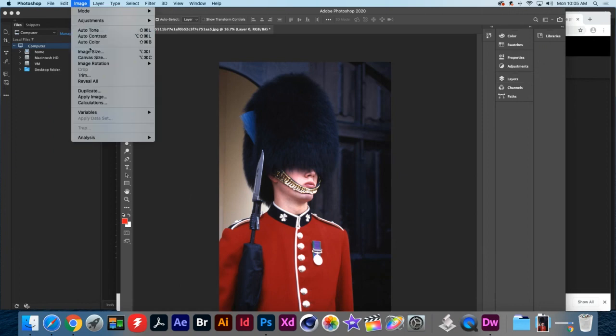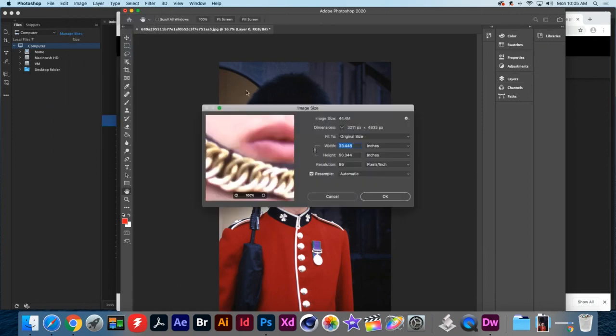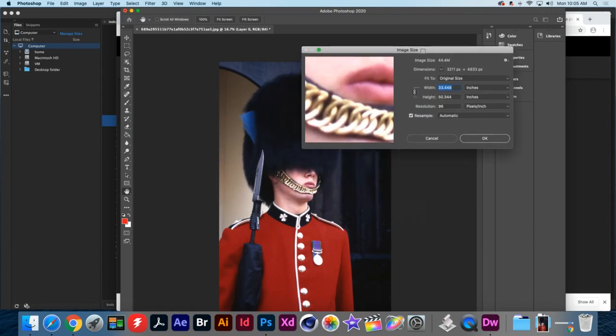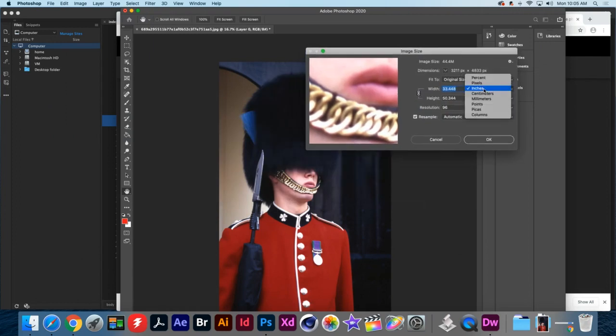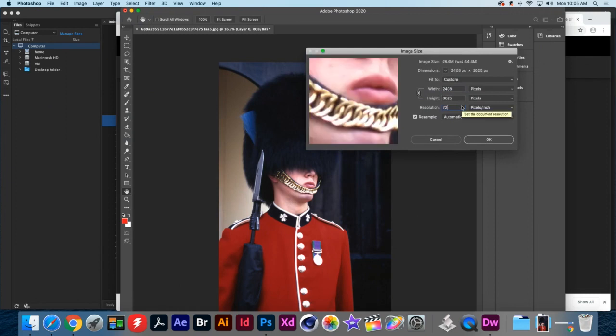Go to your image size, and anything that goes on the web ever, convert it to pixels, change your resolution right out of the gate to 72, okay? Anything that goes on the web is at 72 resolution, 72 pixels per inch. It has to be there. Now, the size of the actual pixels themselves is negotiable. That just depends on how big you want the image to be.